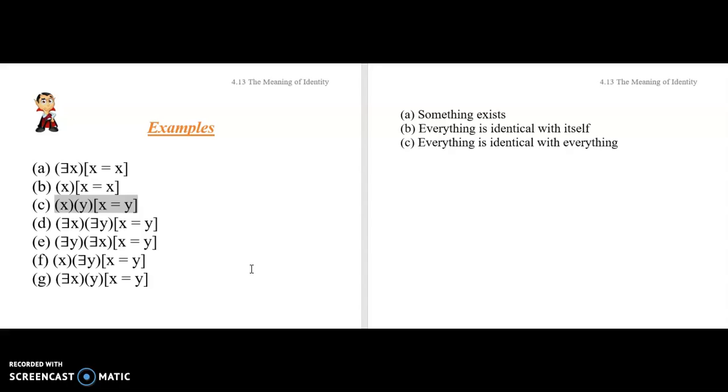Now, suppose I have a domain with two objects in it, A and B. Is this same sentence, C here, true or false? Is it true that everything is identical with everything? No, it's not. It's true that A is identical with A, and it's also true that B is identical with B. But it's not true that everything is identical with everything, which would mean that A is identical with B as well. So if I've got two things in there, then this is not true of that domain.